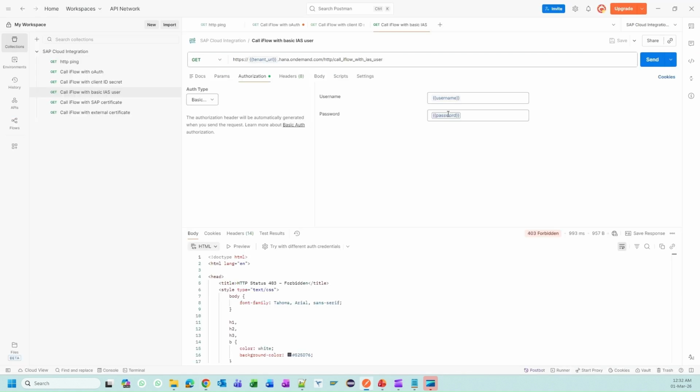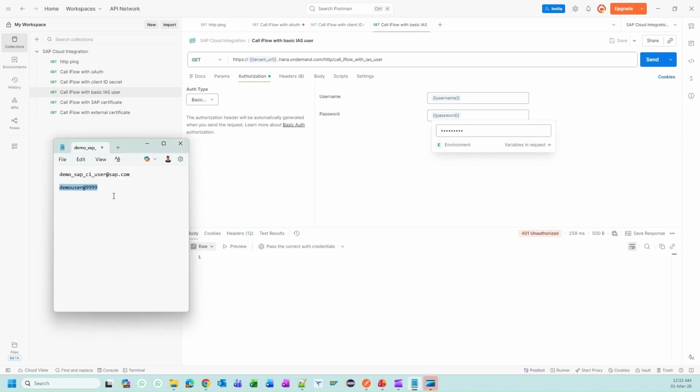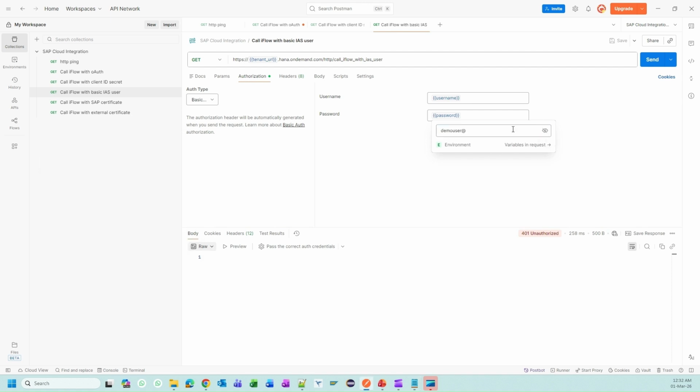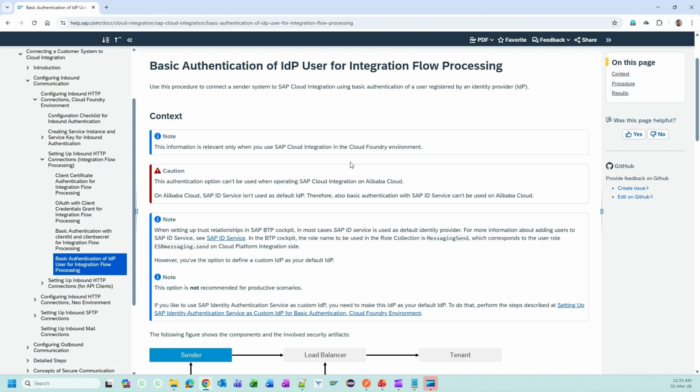If I use, let's say, a different password, let's say I just remove these, and then I call this, I get unauthorized because this is an incorrect password. But if I use the correct password, even then I cannot use it. So it will fail, which means I need to provide some authorization to this user. Now that authorization is a very special thing, which I will get from SAP documentation. So here, if I go to this section, basic authentication of IDP user, here we have identity provider, that was the IAS. So we go here and then just read the documentation.